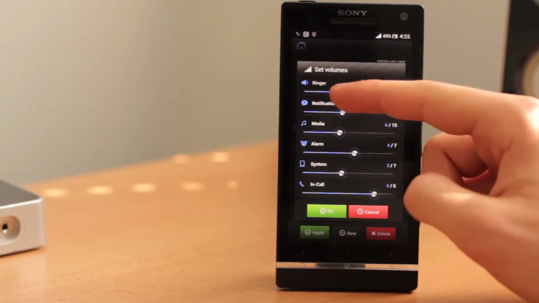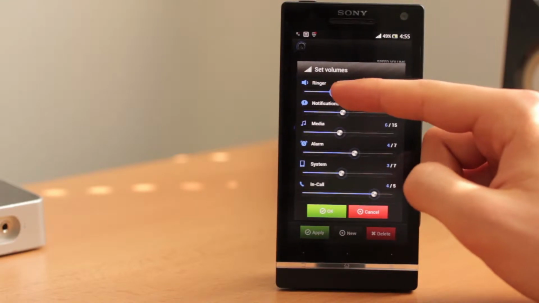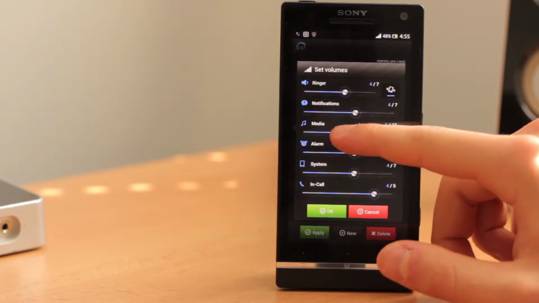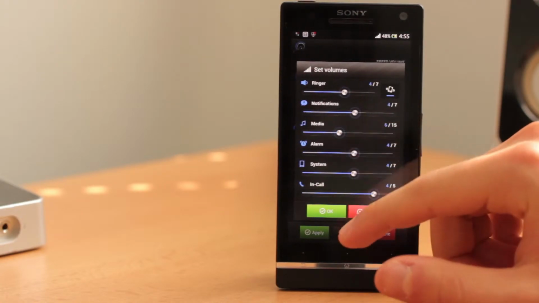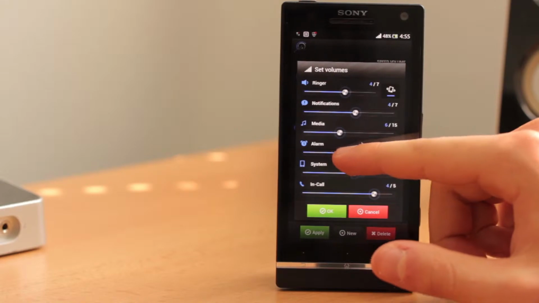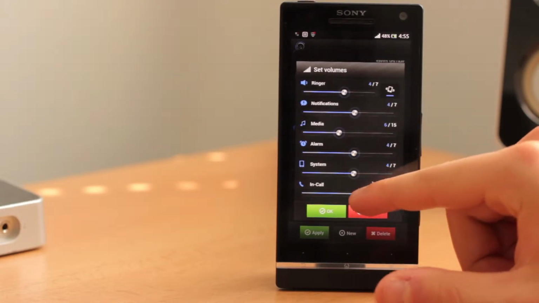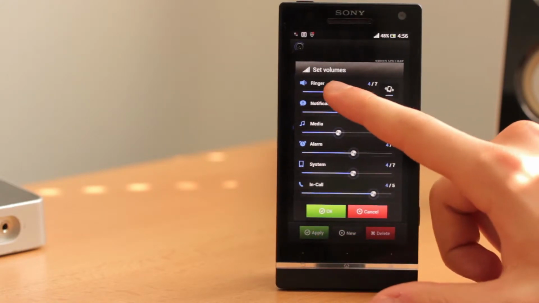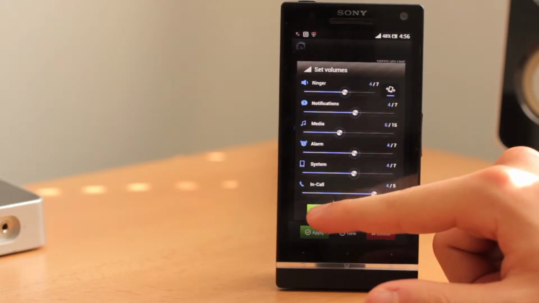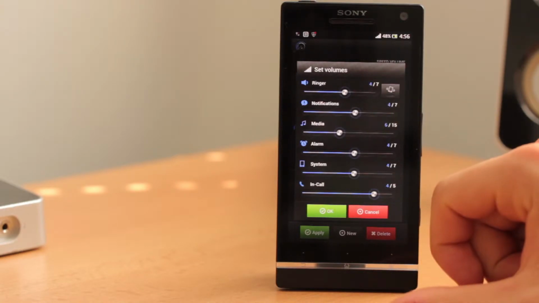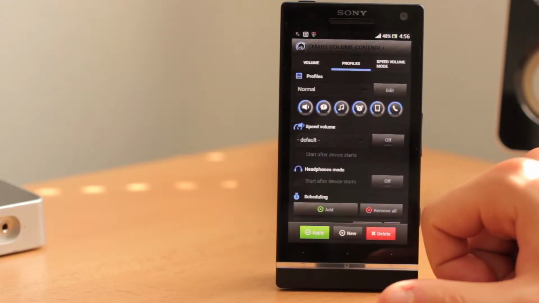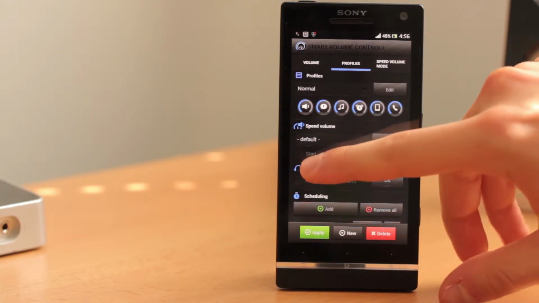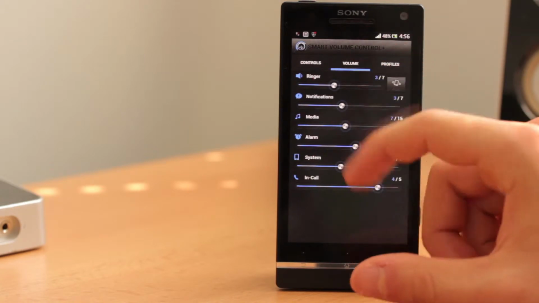You can edit the volume of ringer, system and notification at the same time. But you can also change the media volume or the alarm volume. It's very useful. Or, of course, in call volume. Click OK if you set the desired volumes for the profile or vibrations. I turned off the vibrations.